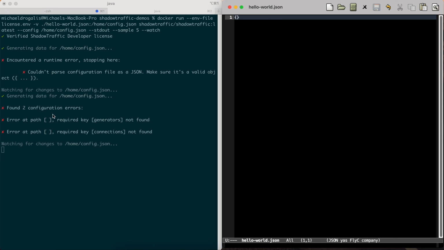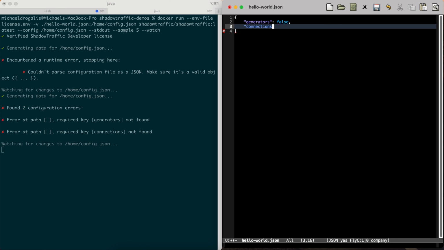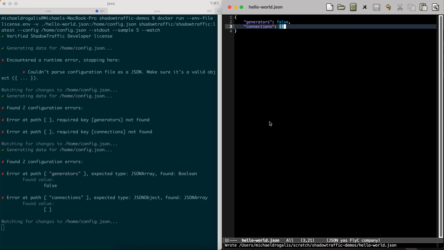ShadowTraffic says you have 2 configuration errors. I need generators and I need connections. Again, I'm going to do something that's not quite right just so you get an idea of how it looks when it's producing errors. For generators, I'm just going to supply the value of false, which is not right. And for connections, I'll just supply an array. These are incorrect types, but you can see how it responds. ShadowTraffic says that the path of generators, cool, that makes sense, found a Boolean and expected an array. And the same for connections. It tells you what the right types are.